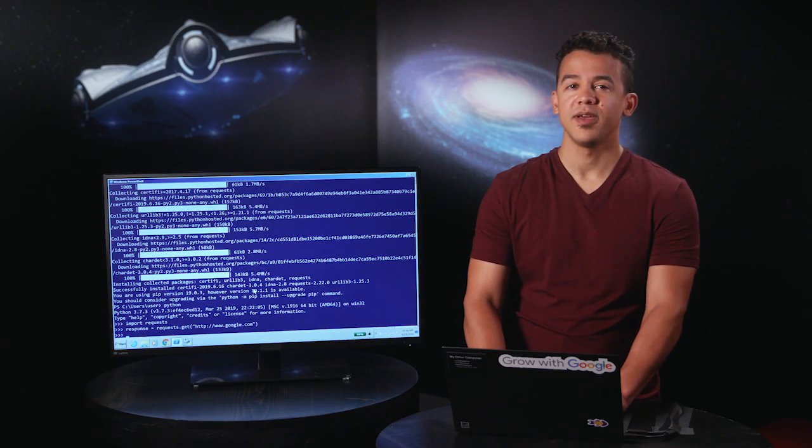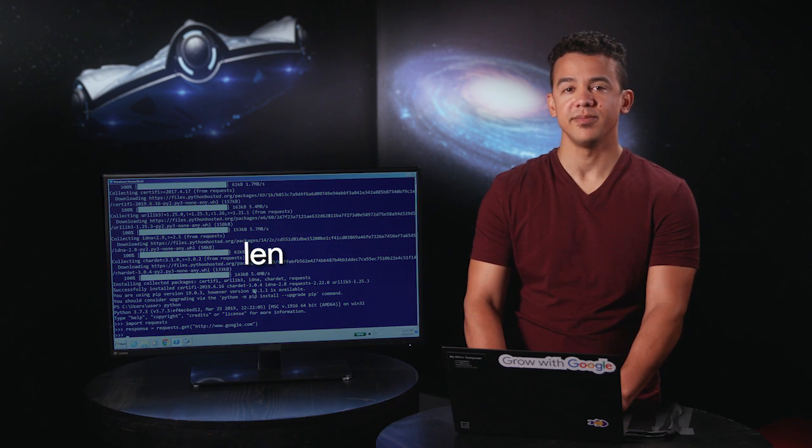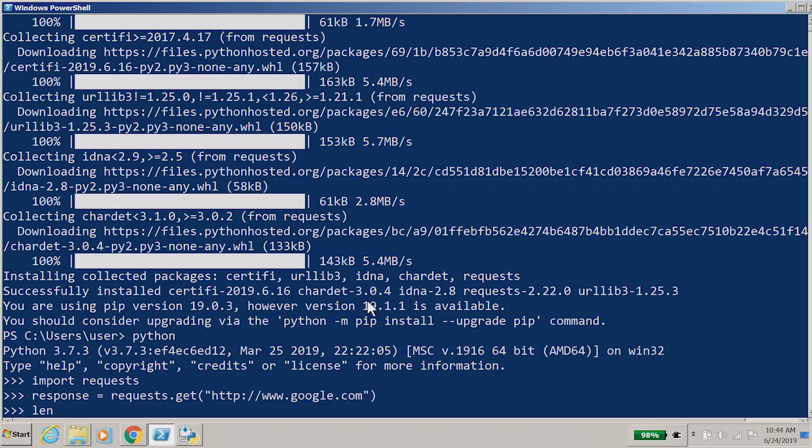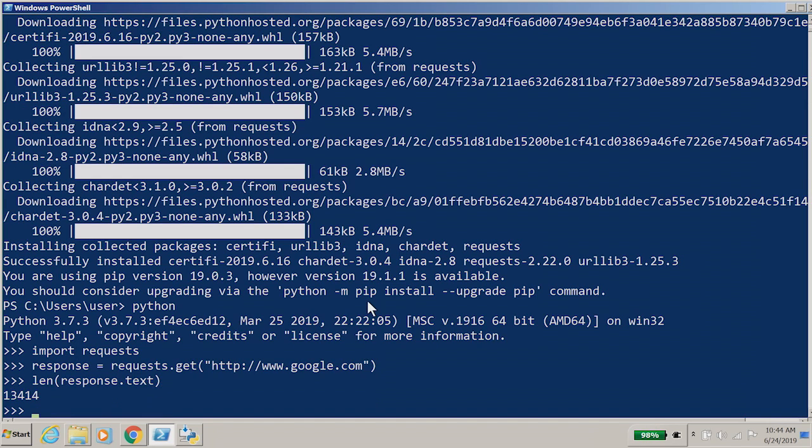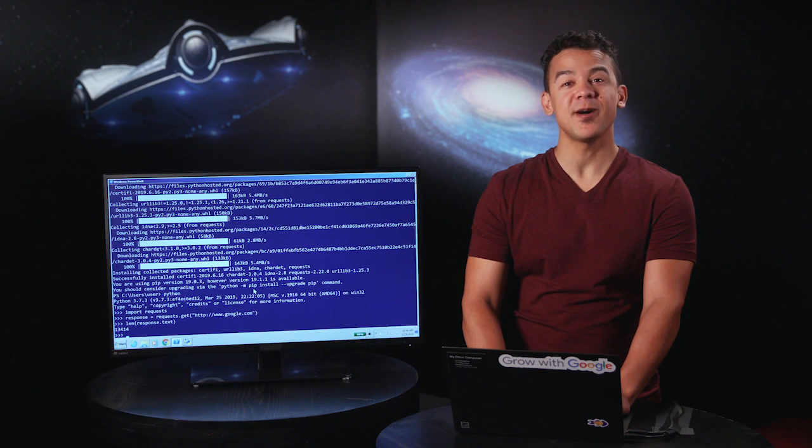So the get function processed the website and the response object now has its contents. We can do a bunch of things with it. How about we check the length of the response text using the len function? Fantastic. Now that we have Python set up on our Windows environment, we are ready to have some fun with it. Feel free to explore on your own and try some things out.